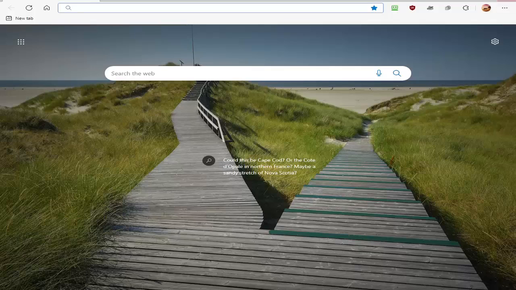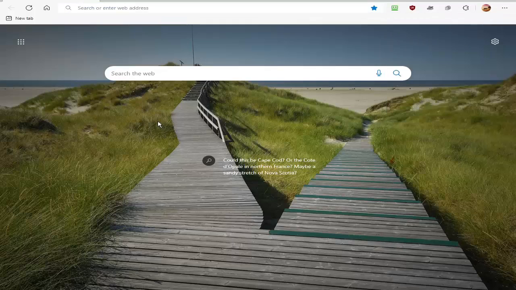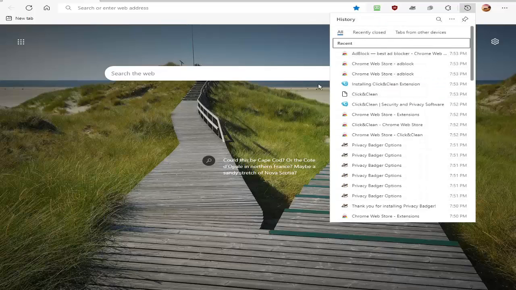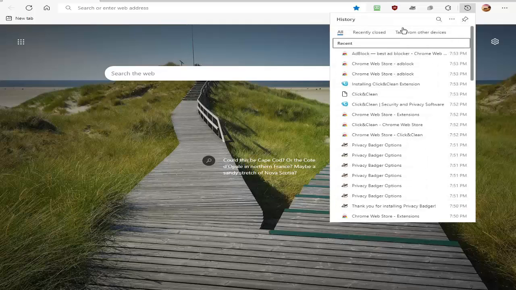So it's very simple, just go to these three dots right there in the top right corner, and here go to history. And if you love shortcuts, just tap on Control H, and here you'll get the history. Control and H. As you can see here, history. And now go to the three dots right over here and tap on clean history data.